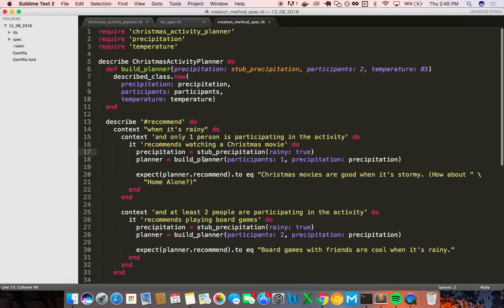Scrolling back up to our test, we also see that we have build planner, which is again a creation method. And as a side note, I'll usually prefix creation methods that are creating collaborator objects or dependencies with stub and then the name of the object, whereas I'll prefix the system under test, or the class that we're currently testing, with build and then whatever the name of the class is. In this case, build planner. It's just a convention that I follow, and then I also will define the class that is constructing the object that we're testing at the top of the file, just to make it easy to see what's going on right away.